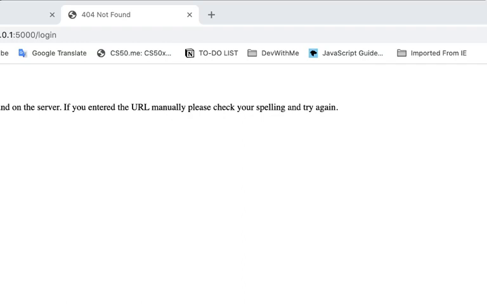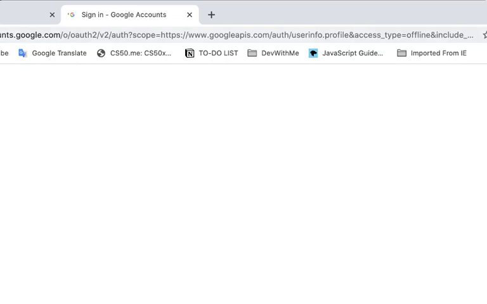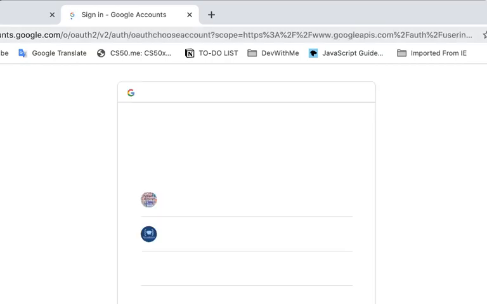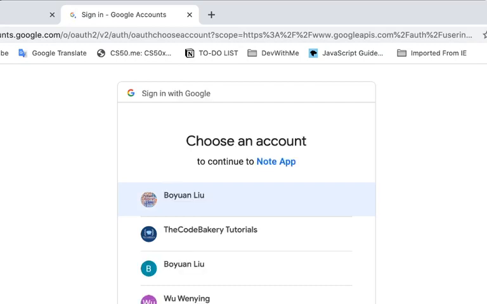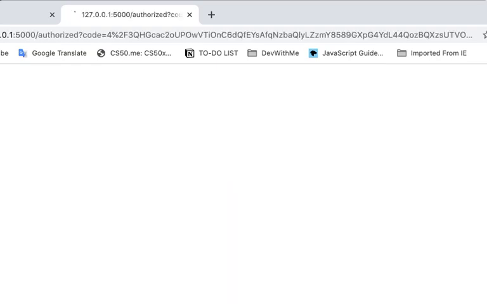All right, so now if I go ahead and go to the /login route, you can see it prompts you to sign in with your Google account. And in this case, I can just click on my account. And then we should see something like this: invalid grant type. Whoops.